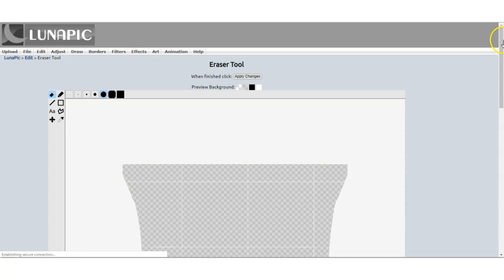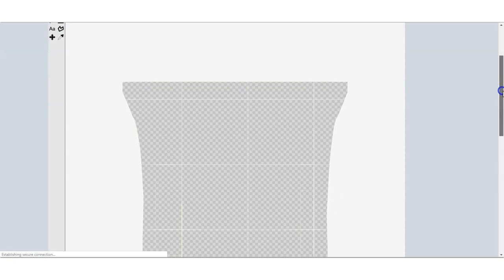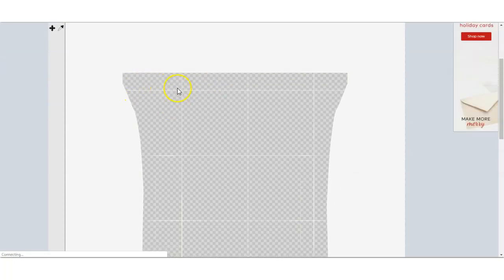So once the eraser tool is selected, now we can see those white lines better. So what we're going to do is go in and start erasing these lines. And to do this, you just right click and it starts erasing.